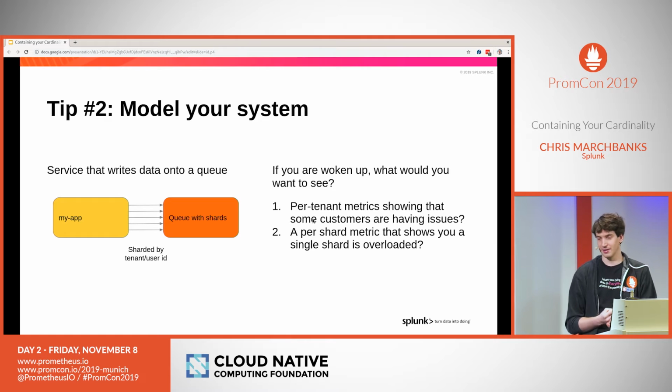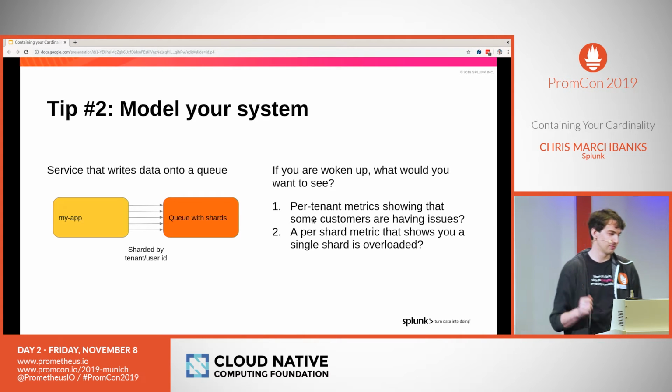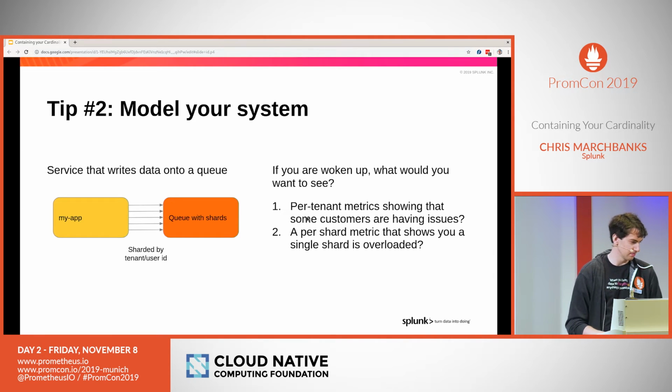I want to see the latter. I don't want to start by seeing, oh, okay, these customers are bad. What now? I can maybe hypothesize that a shard is backing up, but it could be that those customers are just sending weird data. It could be a whole lot of things. I'm going to have to go look somewhere. It's just much, much faster to have your metrics model your system.